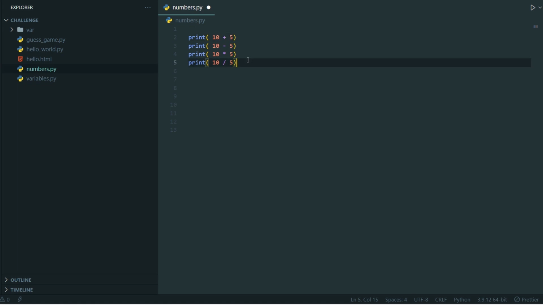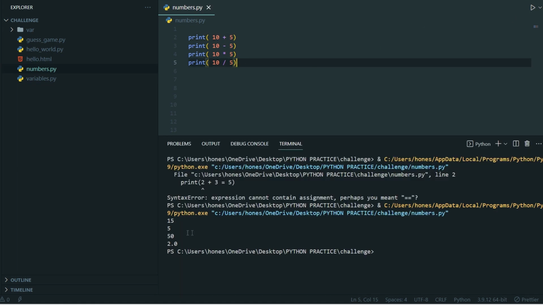All right. So like this, if I click print over here, you can see the result: 10 plus 5 is 15, 10 minus 5 is 5, 10 times 5 is 50, and 10 divided by 5 is equal to 2.0. Why 2.0? Because we are getting the data type of a floating point simply because we are dividing. So whenever you are dividing, it simply gives you that.